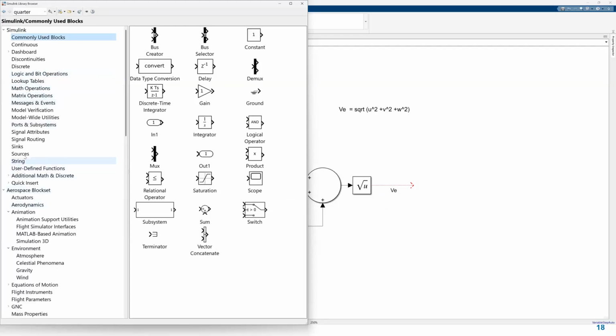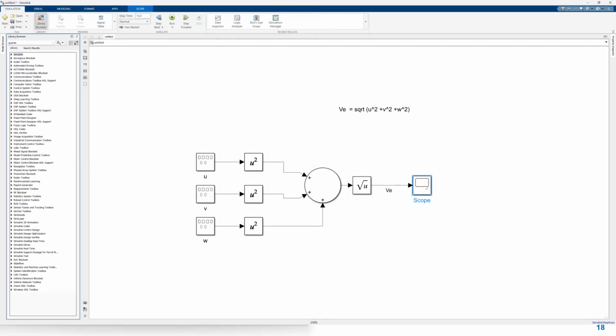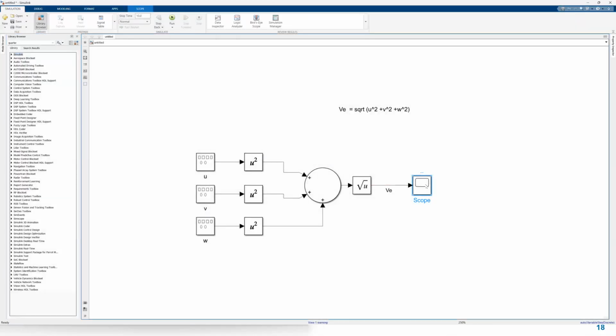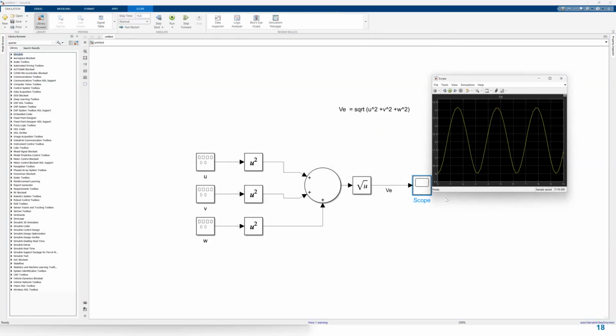can go to the sources or sinks. Let's see, we do have scope here. So we bring the scope from here, just drag and drop, it got connected. But this would be visualizing only one. So let's run it. So if I run it here, you see this, let's open this, and okay, we run this, and we saw that this result is coming.